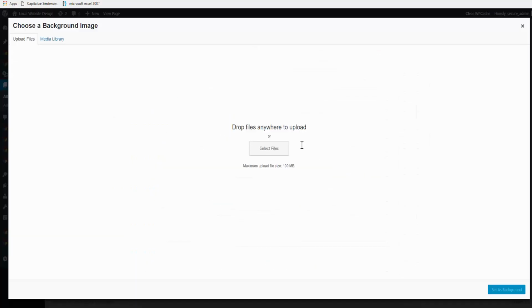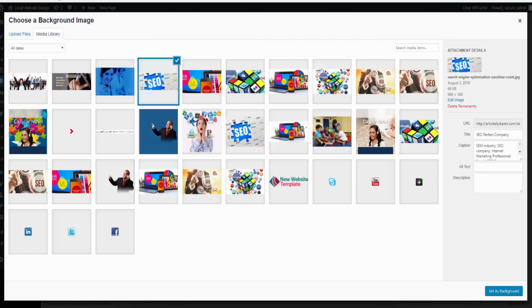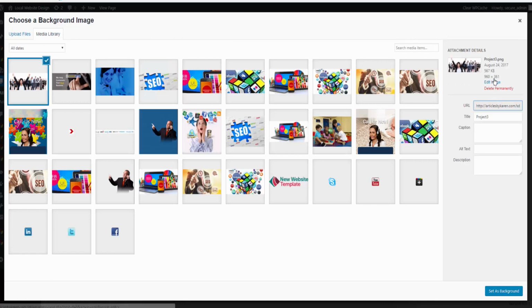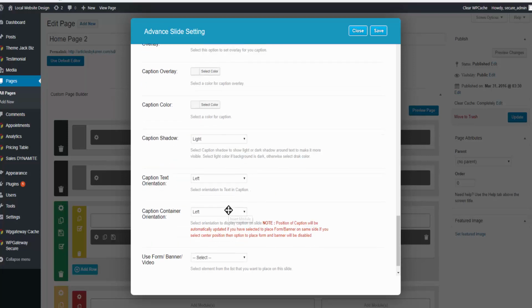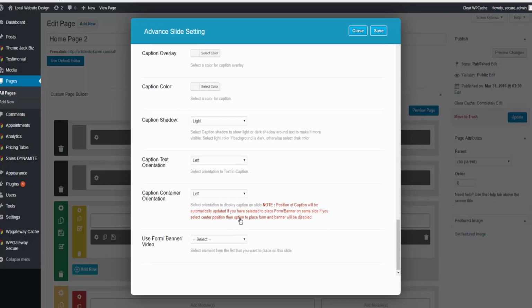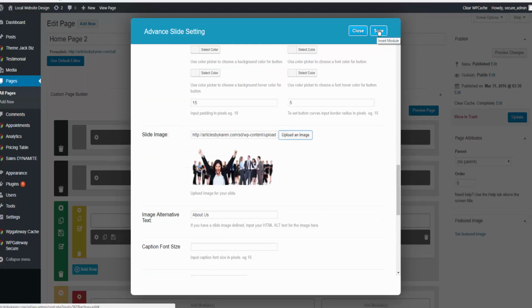If you wanted to change the image, I uploaded a couple of other images, and they're 960 by 361, and we'll set that as a background. Okay, and there's a preview of it. And again, you can go through here and edit all of the details, and there are videos to show you how to do so. And we'll click save.